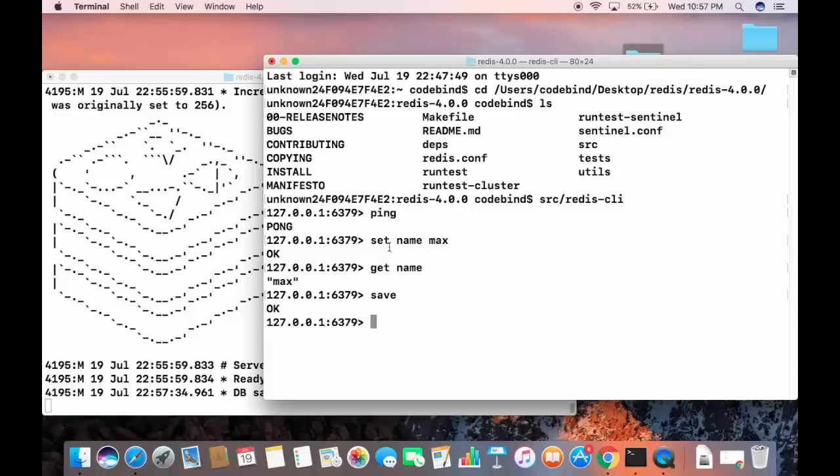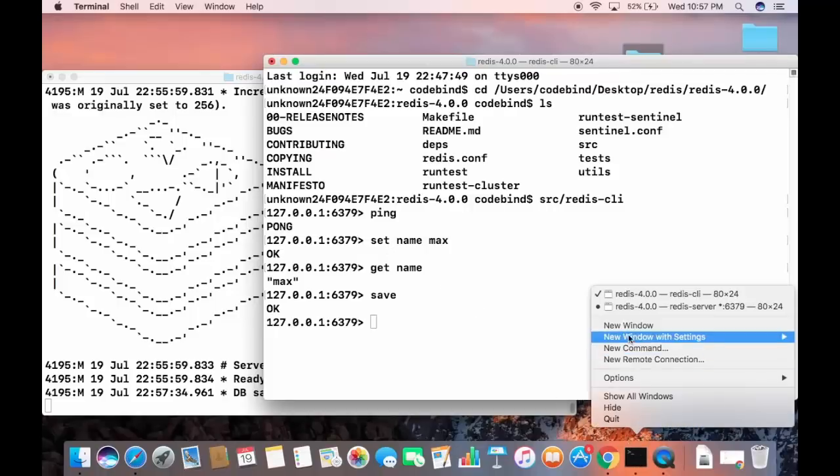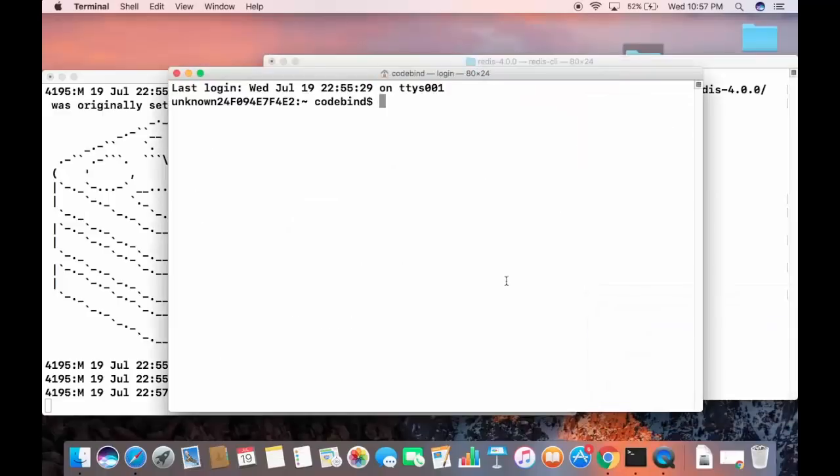So everything is working fine, but for example, when I open a new terminal and I want to run redis-cli, for example, from here, how can I do it? So I just want to write redis-cli and I want to run it. So let me just correct the spelling here.